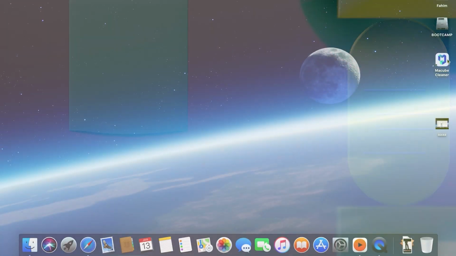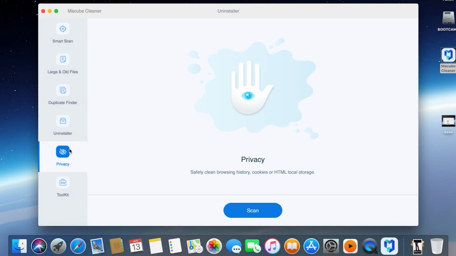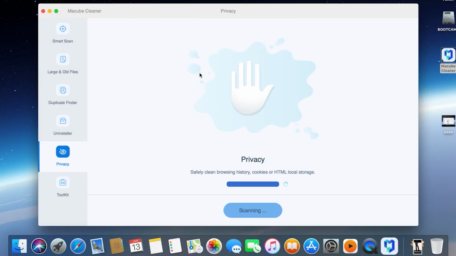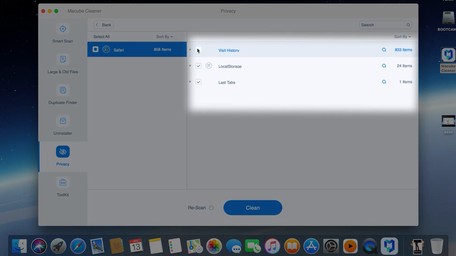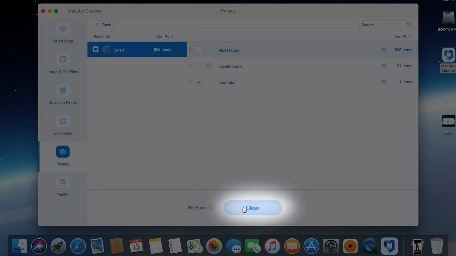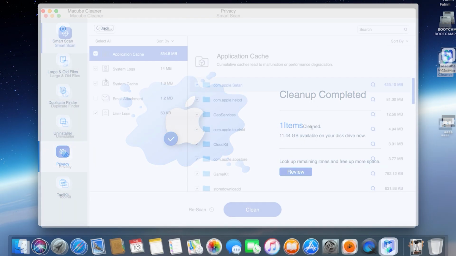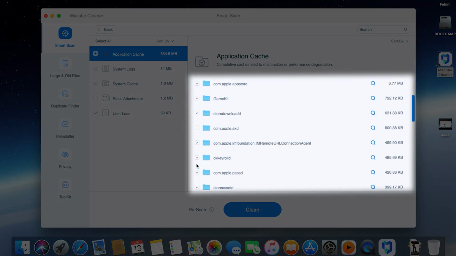To clear cookies from your Mac using Macube Cleaner, start by launching the app and selecting the privacy feature on the left side. Initiate a scan by clicking on the Scan button, allowing Macube Cleaner to thoroughly examine all installed browsers. After the scan, choose the specific browser and select the relevant data types you want to remove. Finally, click the Clean button at the bottom of the screen to instantly clear cookies and the selected browsing data, optimizing your Mac's privacy and performance.